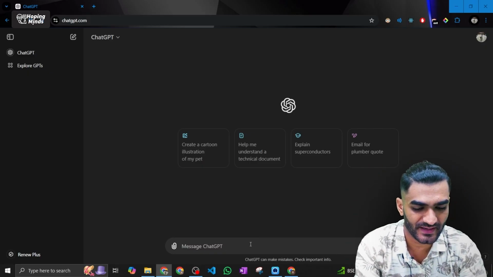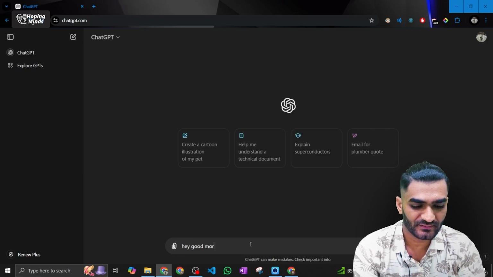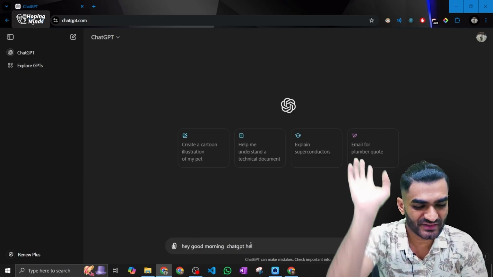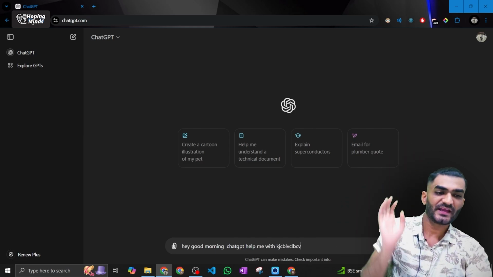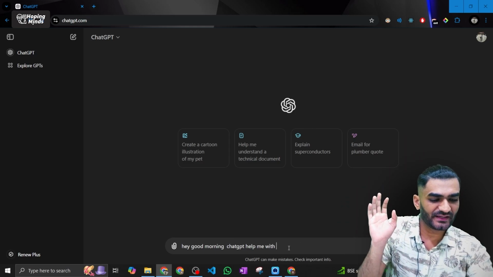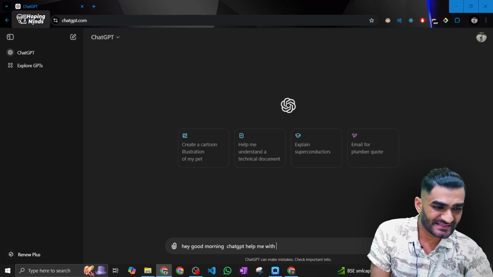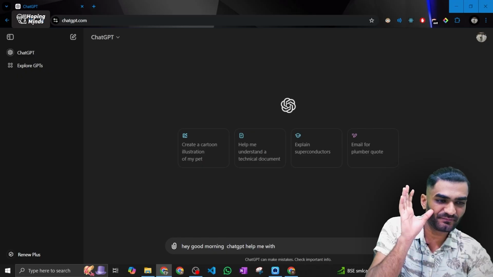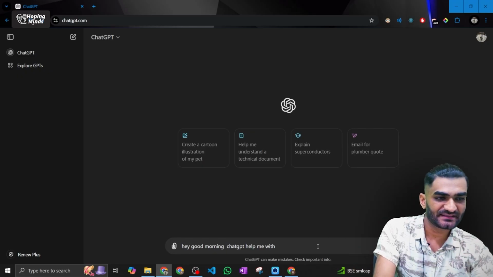Like suppose maybe I can type, hey, good morning ChatGPT, help me with something, something, something. Just like that, you can type your query string, and once you are done with typing your query string, this is the send button. When you press this button, you will directly send this query string.